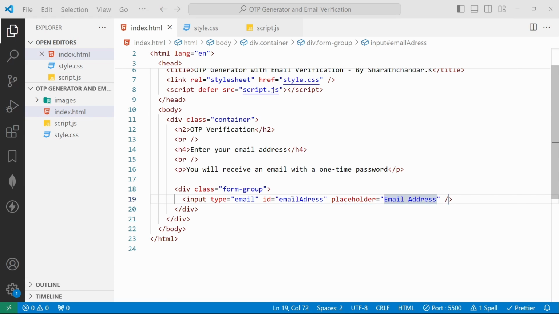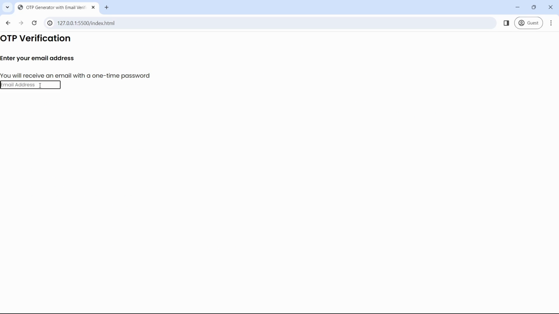If I save, and if I go to the browser, we can see the input box here without refresh. That is how the live server works.